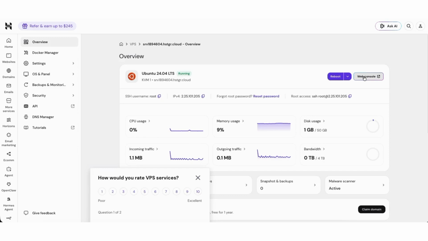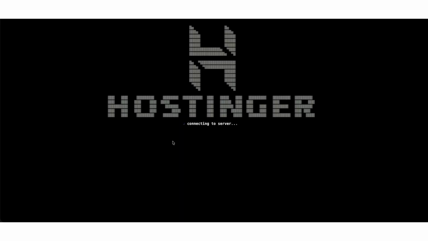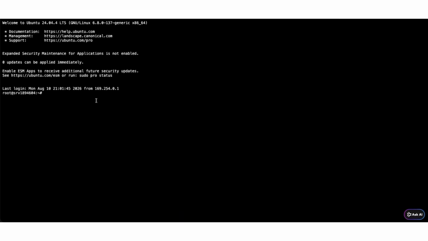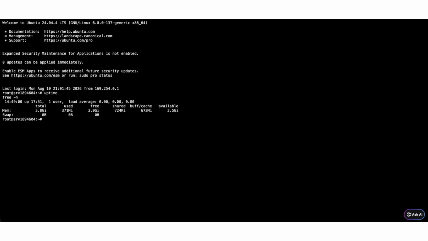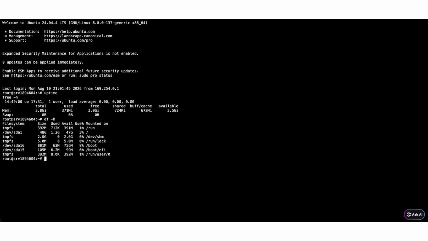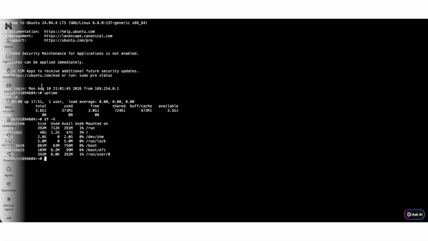Return to the terminal and run uptime. This confirms that the server is online. Next, enter free -h. This shows the available and currently used memory. You can also enter df -h. This displays the server's disk usage.